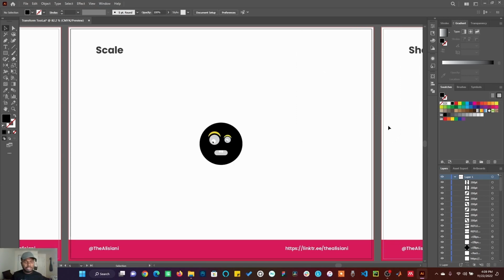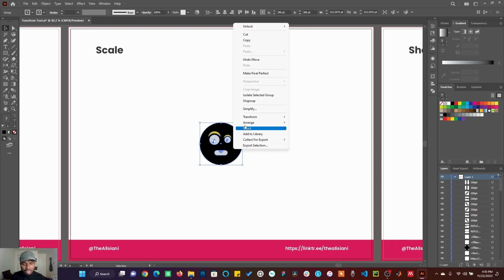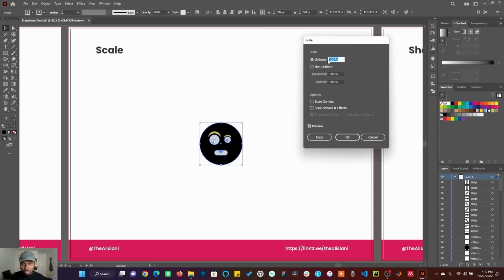This is just the increase or decrease in size of a particular shape or object. So if I select this object and I right click, go to transform, you could find scale here. If I click on that, there is a uniform scale and there is a non-uniform scale. The uniform scale basically means that the horizontal scaling and the vertical are the same at all times, right? While the non-uniform scaling is that one is increasing while the other is decreasing.